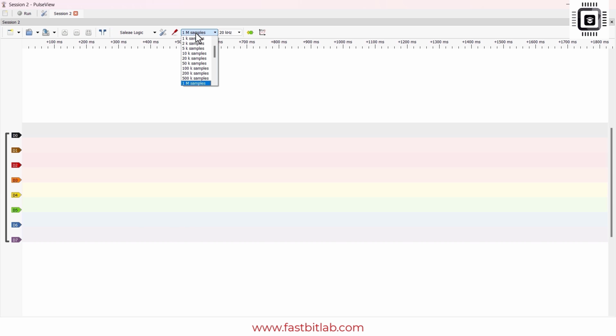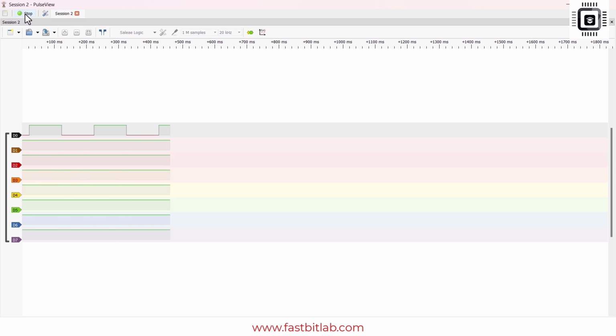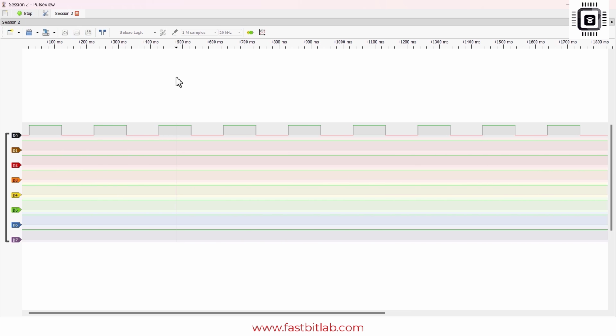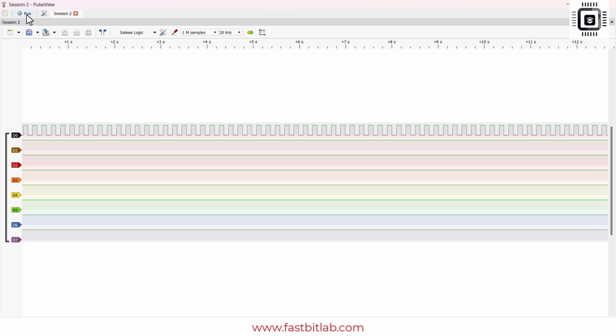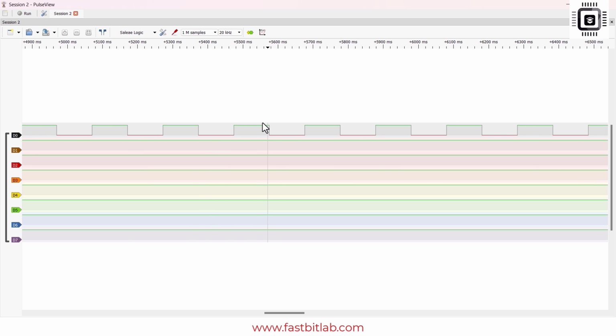Then let's configure the number of samples. I'll just keep this at 1 million samples, and the sampling rate for the time being you can keep at 20 kilohertz, no problem for this application. And then click on run. Now as you can see, I am seeing the GPIO activity on channel 1. The software is saying D0. Let's stop this. This is how the LED is toggling.